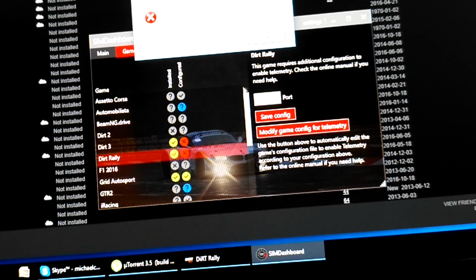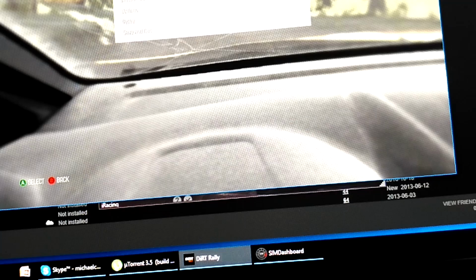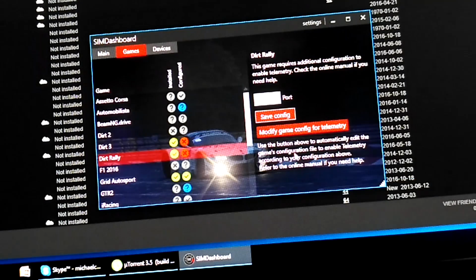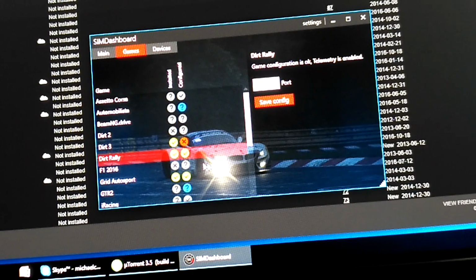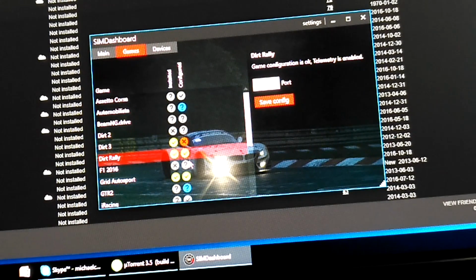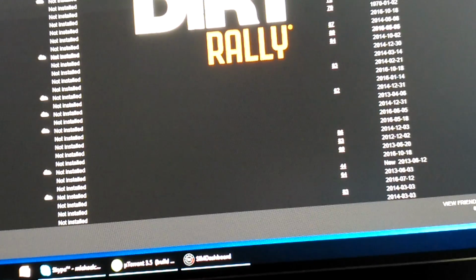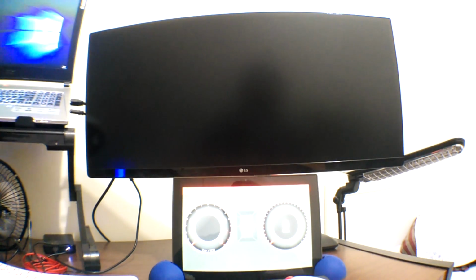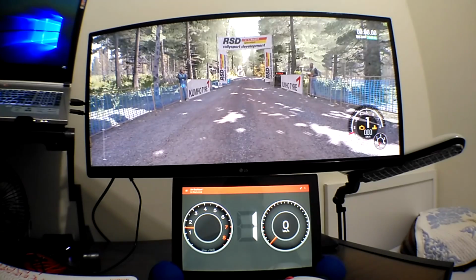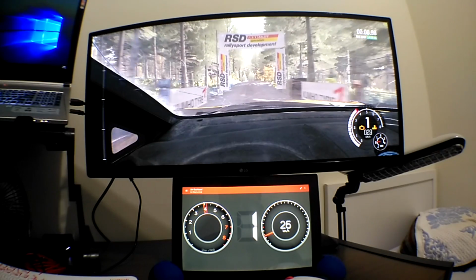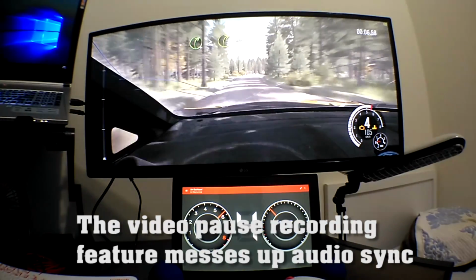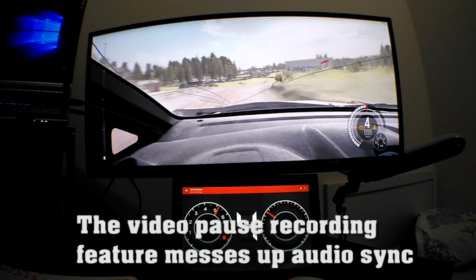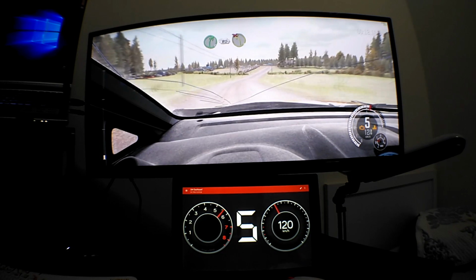So like this, I was playing Dirt Rally. Oh, I must quit the game first, then that's what I will do. Alright, so it modified it again, I don't know what it does, but it set it up for you, and now you see two check marks on the screen and you're good to go. Now let's run the game again. That works pretty well on this too.